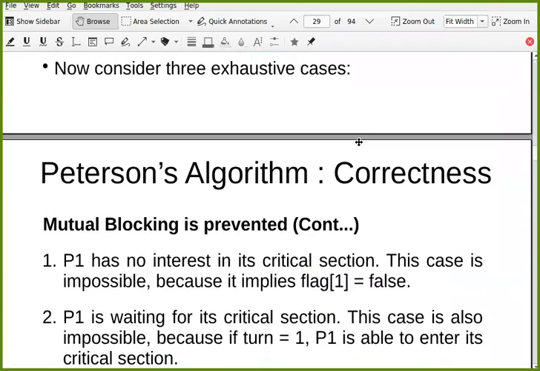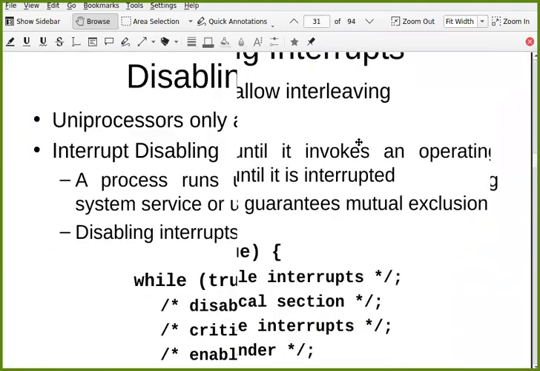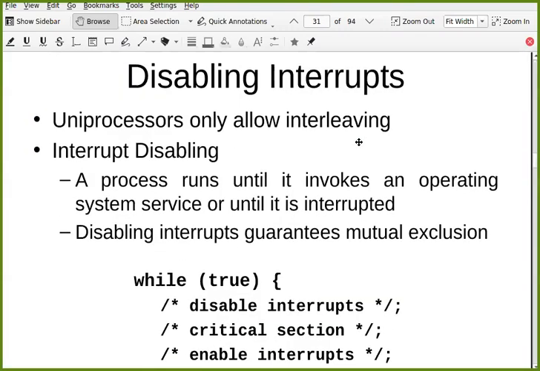So let us continue with that first. Hardware support. A very simple thing that you need to understand is why there is a problem of mutual exclusion, or where you require mutual exclusion. When there is a critical section, then you require mutual exclusion.